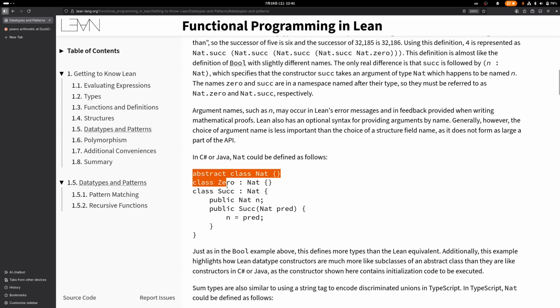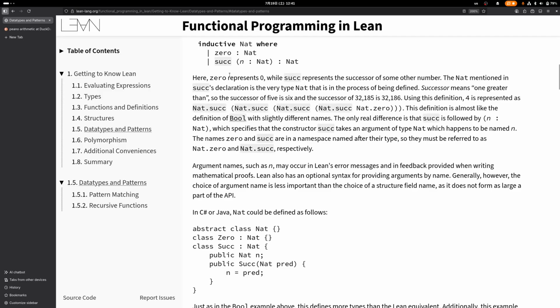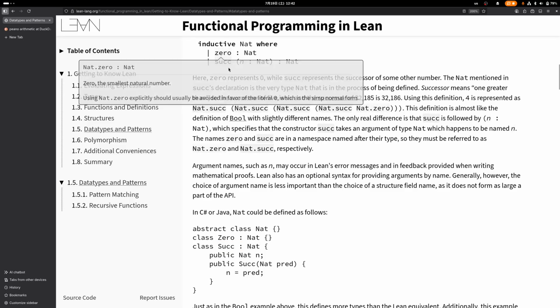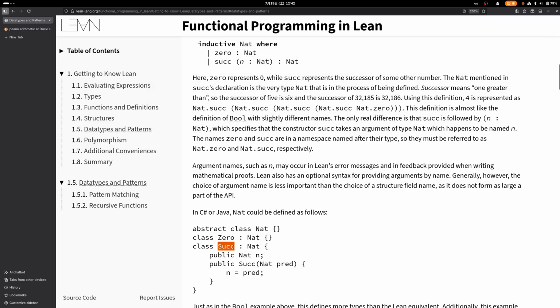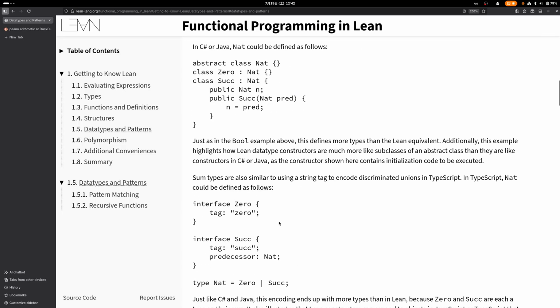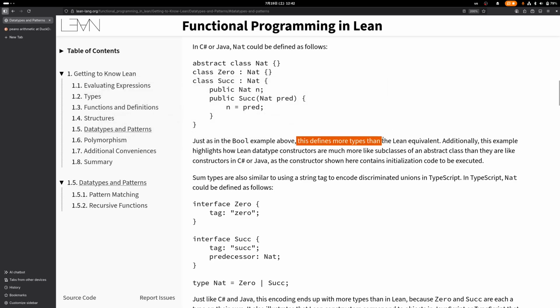Okay, we have a C# or Java example. Abstract class Nat, class Zero is Nat, class Succ, yeah. Which again is really not the same as in Lean here, because Zero is a separate type and Succ is a separate object type, whereas here it's a function. And at the same time, it constructs a Nat and it doesn't construct a Succ, and here it constructs a Succ, which is also a Nat. Just as in the bool example above, this defines more types than the Lean equivalent. Yeah, that's what I said.